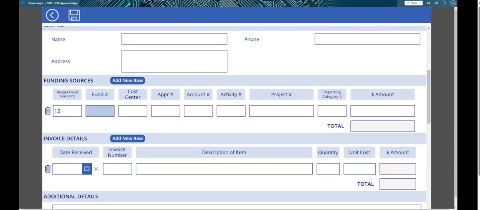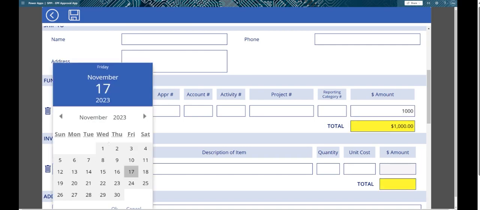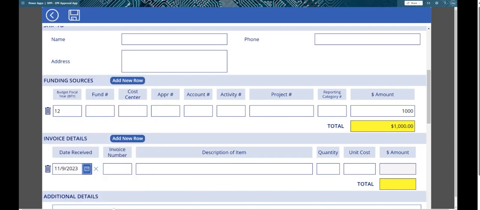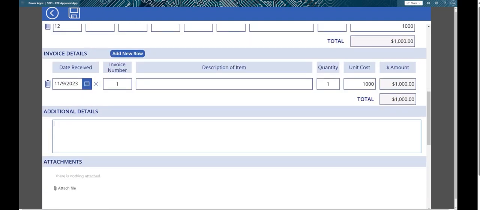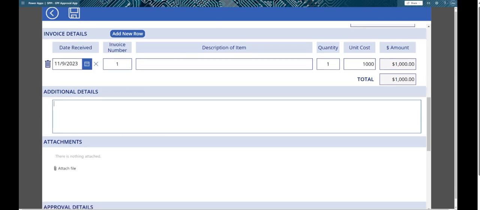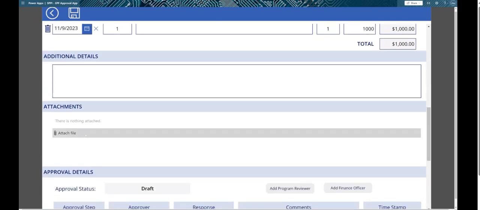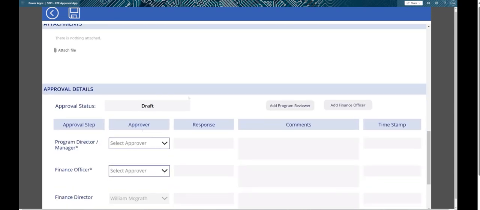For this, I'm just going to add one, put in a few examples. Here, for the invoice, you can select the date, add the number, and it's still a calculated field here. So it just goes quantity times unit cost will get you the total amount. Any additional details, if you need to add notes, you can do that here. You attach your signed invoices or anything else you need to attach here that you normally do for the EPF.